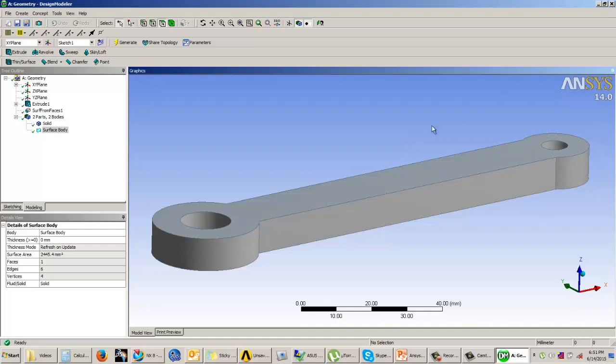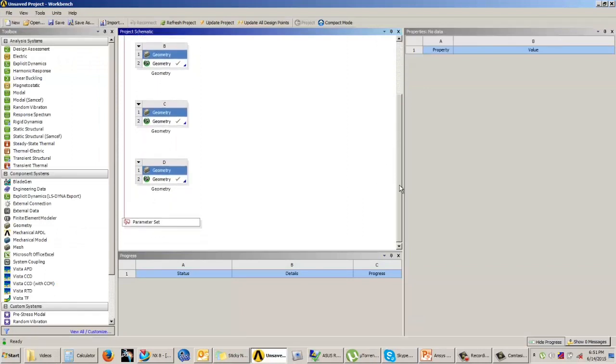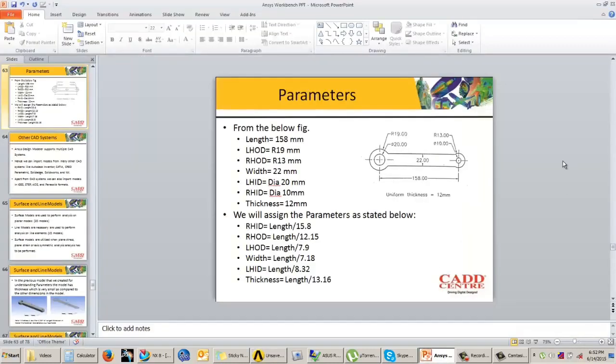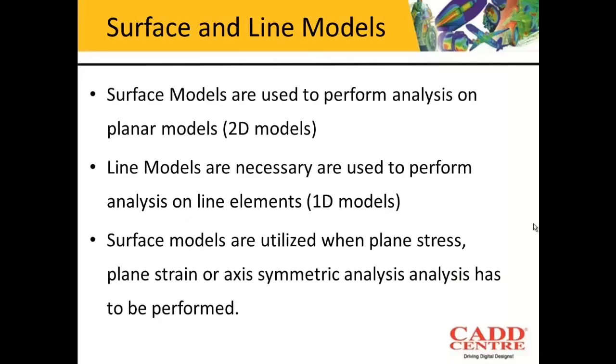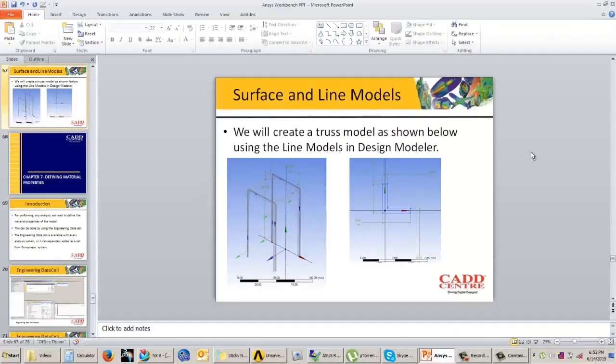Now we will understand how to create 1D models. Now as discussed, 1D models can be used in cases of trusses, pipes, beams, columns, rods. So we will take one example. I'll show you the example first. Okay, we are going to create this line body. It is a truss problem.